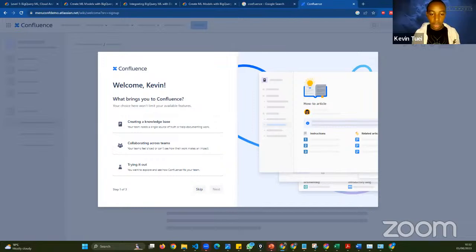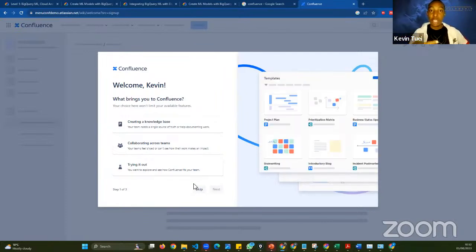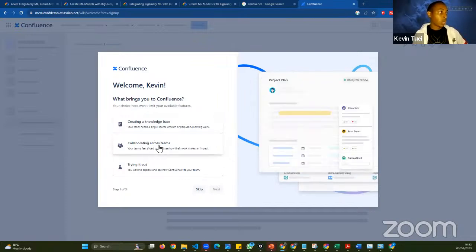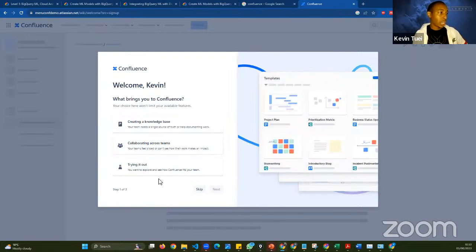So let's get on with this. Right now we get to this page. Remember, I told you that Atlassian tries to make sure that your process is as frictionless as possible. So there is this three-step process that helps Atlassian understand why I am joining Confluence. Maybe I can say I want to create a knowledge base, which will look a bit different. I would say I want to collaborate, or maybe I just want to try it out and explore how it fits in our team. So maybe I can say I want to try it out, and I'll click on next.